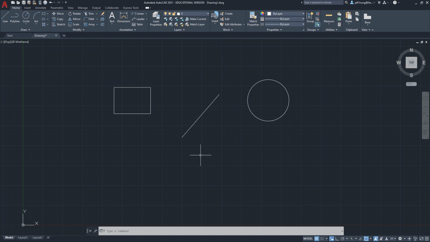For example, if this is the 0, 0, the coordinates of these lines are not available, or if they are available, the coordinates might not have an even number. It might have so many digits after the decimal. Sometimes it might be 3.3333 and keep going, and it is not practical to enter those numbers. So instead, there is something called Object Snap, and it is available in here.